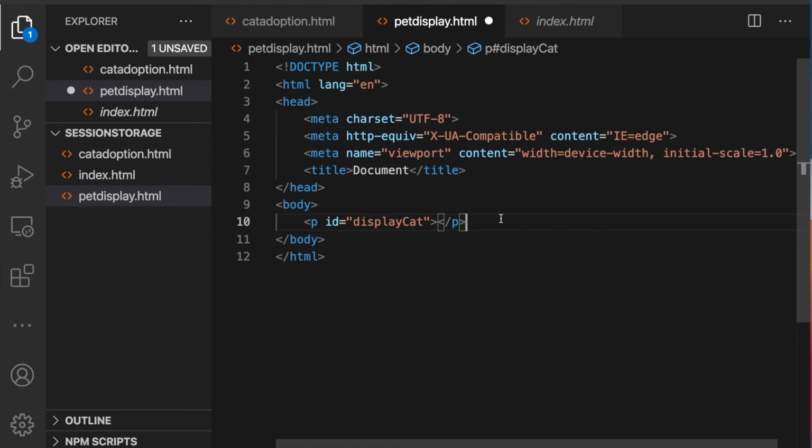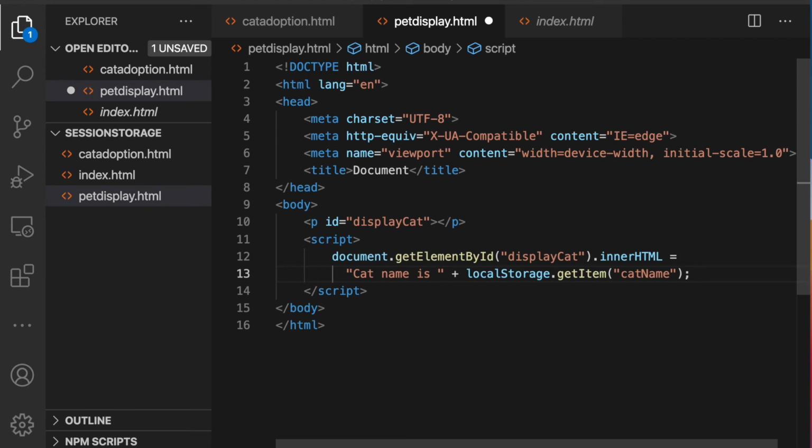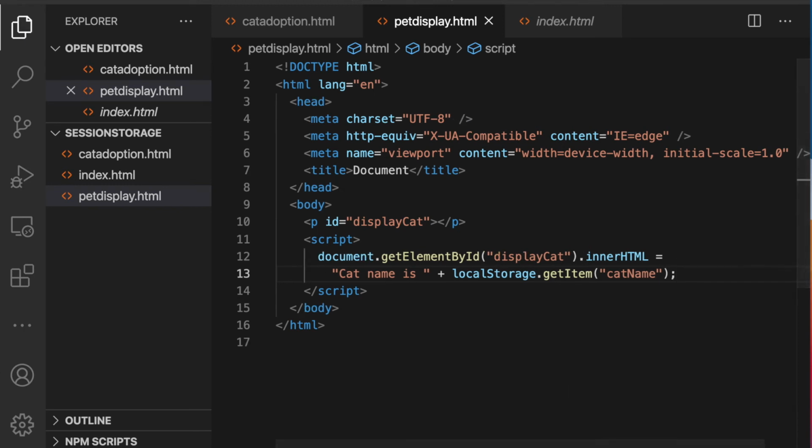But first I have to put it in this JavaScript tag. So script, paste. Okay, so if this separate page can read this information from local storage, then it should just show up on the page when the page loads. So let me go ahead and hit save, and then I'll stop this, restart it, and there you go. It says cat name is Steven.